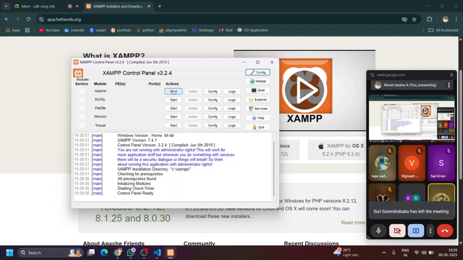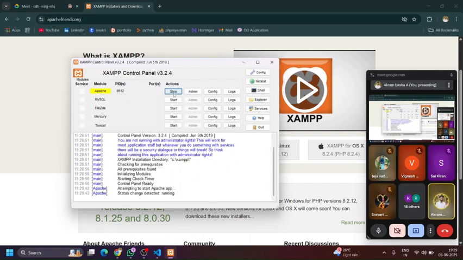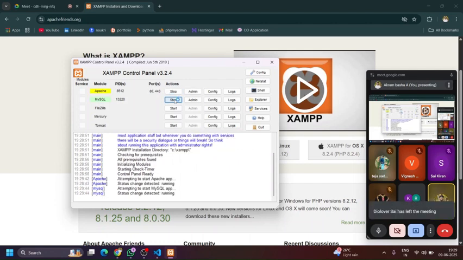For running PHP, you have to start the server, like you have to start Apache and then the MySQL server. To manage the database, we use the MySQL server. For running PHP, we use the Apache server. You just have to start the servers.